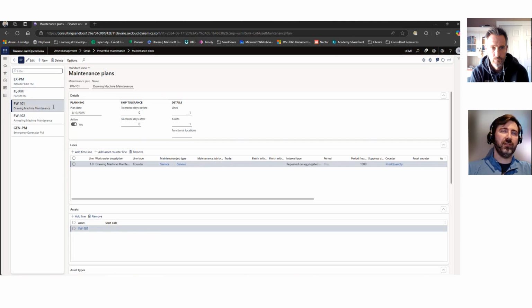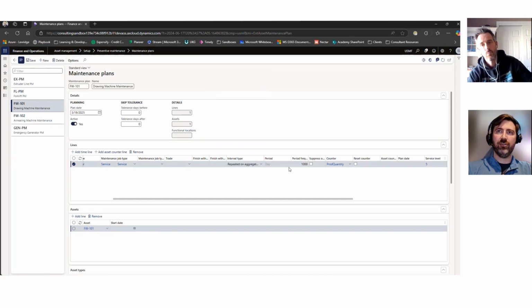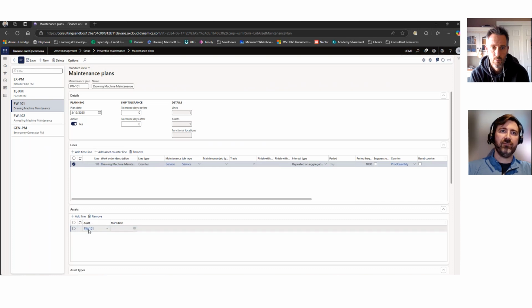We have our maintenance plan for the drawing machine. And we can see in the lines here, it's configured to look at our prod quantity counter. And with this interval type selected, repeat on aggregated value, for every 1,000 feet of production quantity, it's going to generate a maintenance job for this resource, for asset FW101, our drawing machine. Having just completed that production order, we should have met that threshold.